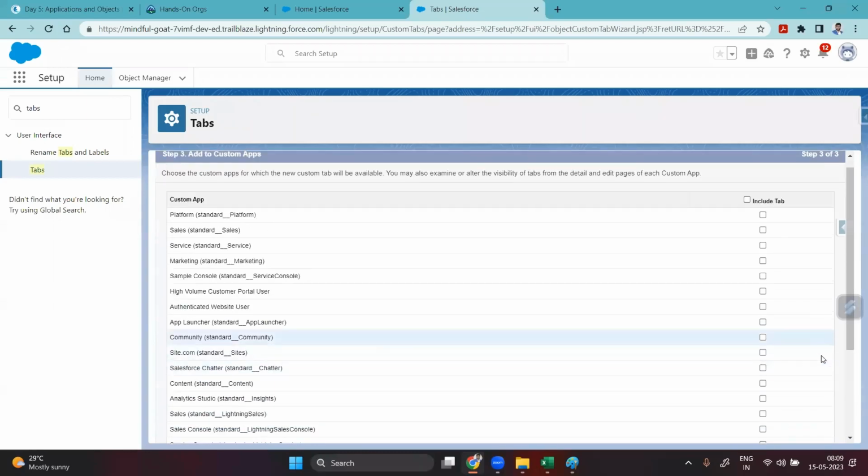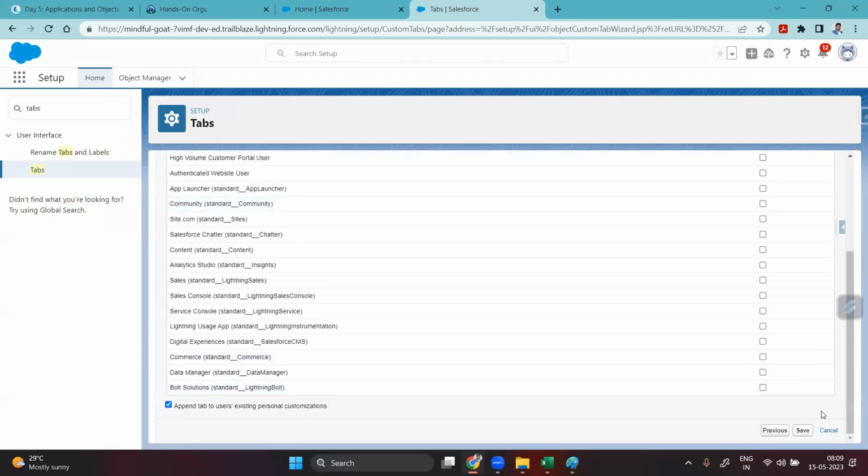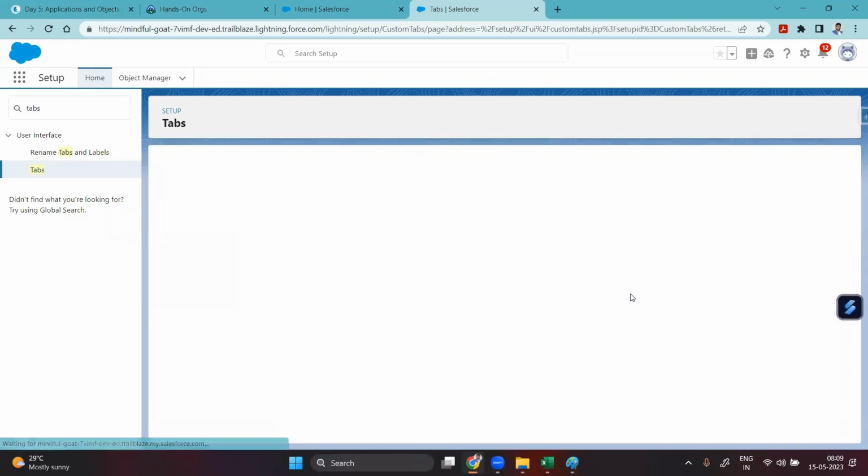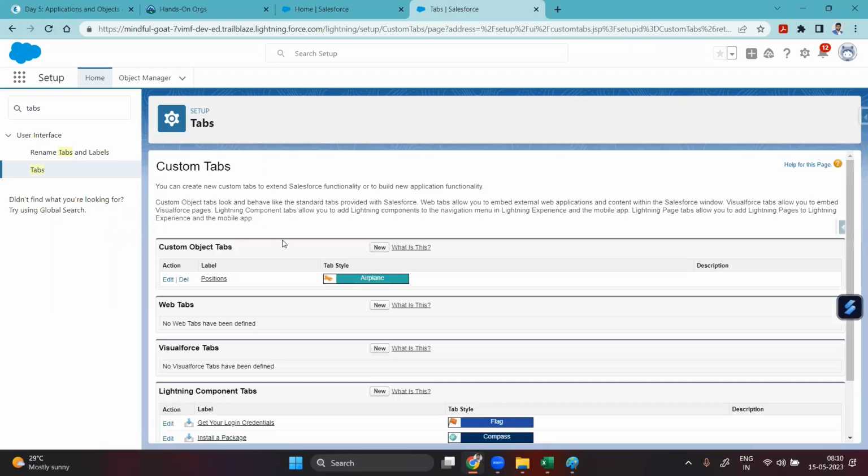Then the next thing is I can simply click on save. Okay, now the tab is created.